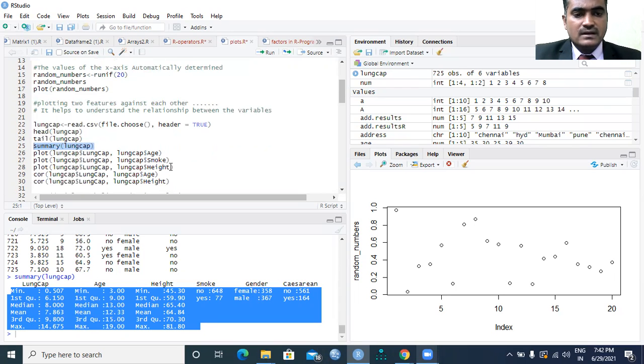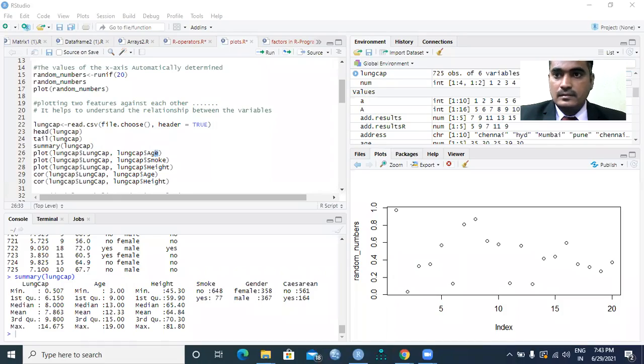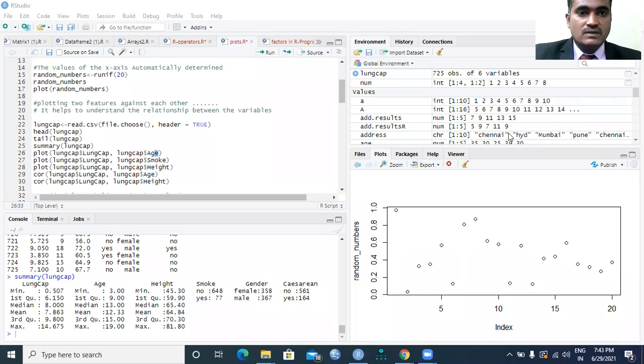Okay, so anyway, our concept is related to the plots. First of all, I want to plot from the langcap data set, from the langcap variable, the lung capacity of the people with respect to age group. What I want to test here is whether there is any relationship between the age of the people and the lung capacity of the people.